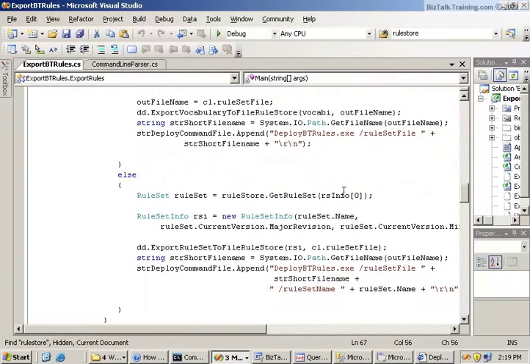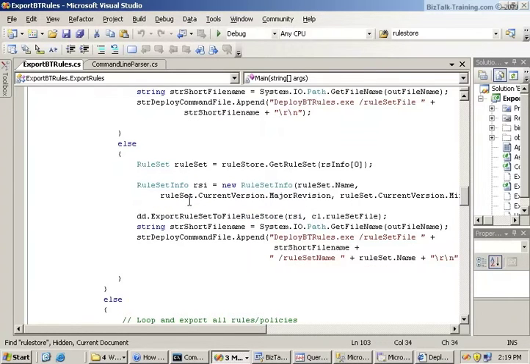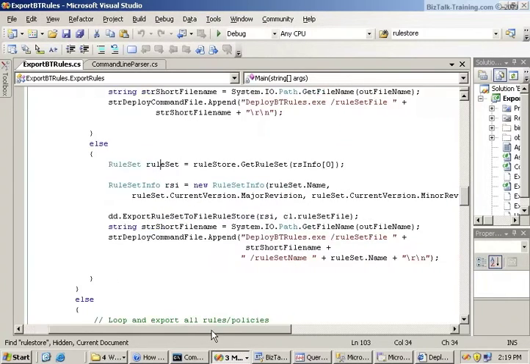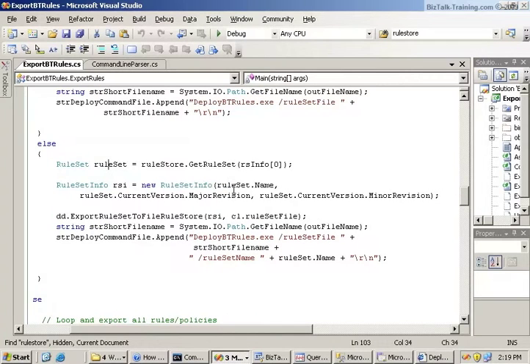Okay, so back down here, we get our rule store, and we get all the rules in that rule store. And then we can simply iterate and loop through them. So here we're saying RSI is going to be a new rule, and it's going to get the name, the current major version, the minor version. And then it's going to say export rule set to file rule store.